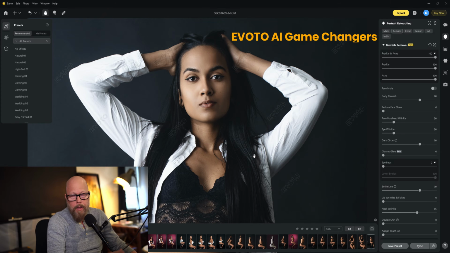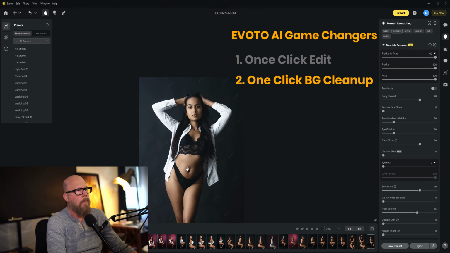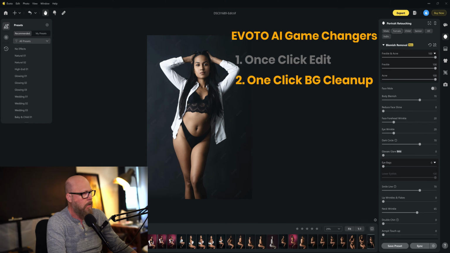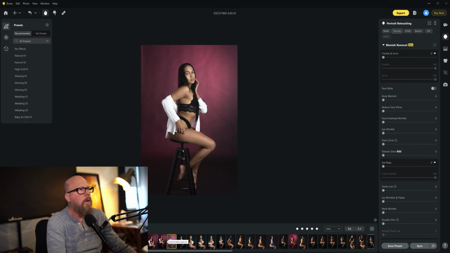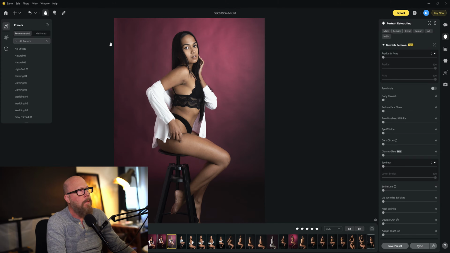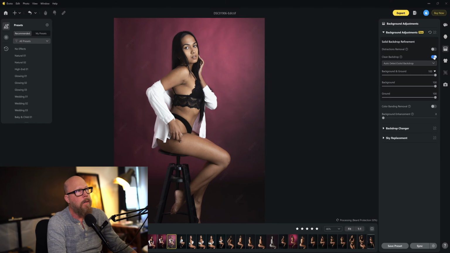The other thing is the one-click background cleanup. So let me make this a little smaller. This background doesn't really need to be cleaned up too much, but let's go over to, say, another shot over here. And you can see on this backdrop, it's a paper backdrop, and I would like it to be a little cleaner looking, right? So I can come over here to this backdrop adjustment section, and I can choose clean backdrop, and I can watch the backdrop here, click on that, and it just smooths it out. Look at that.